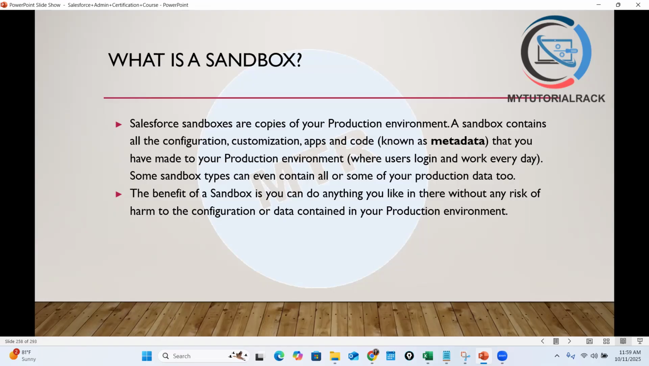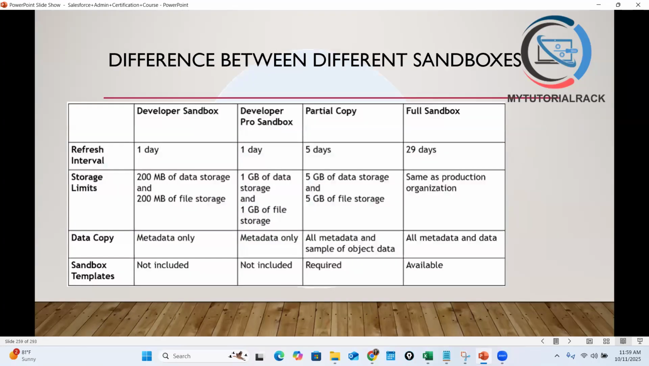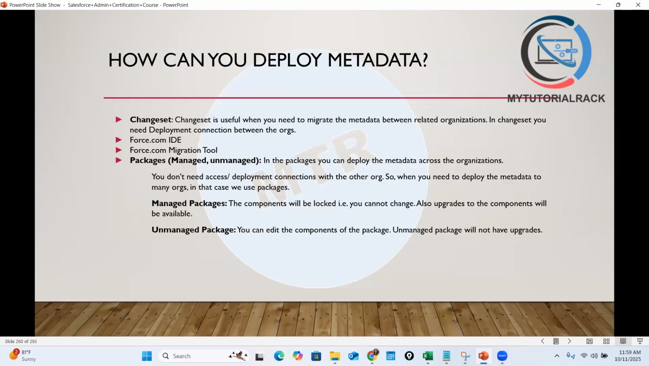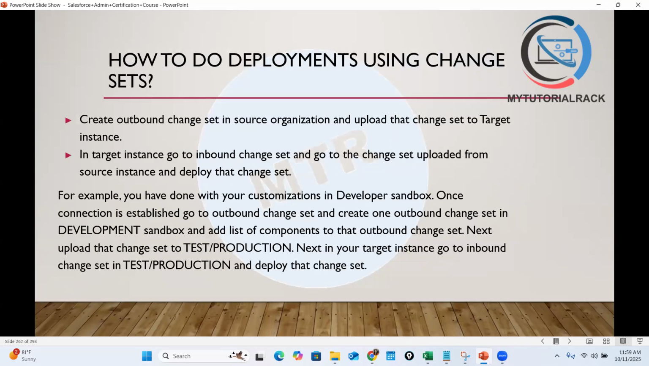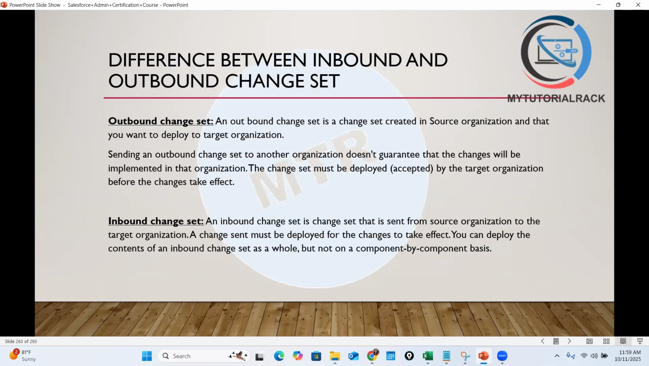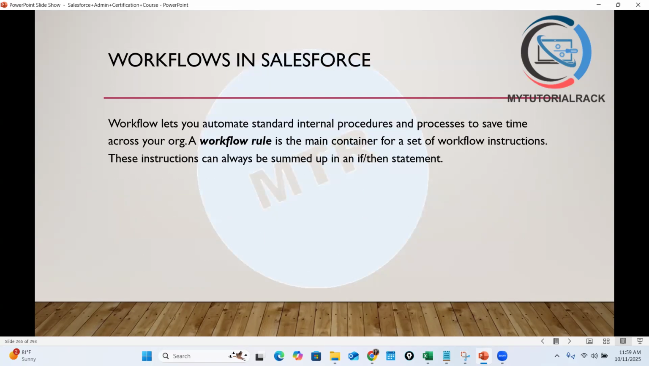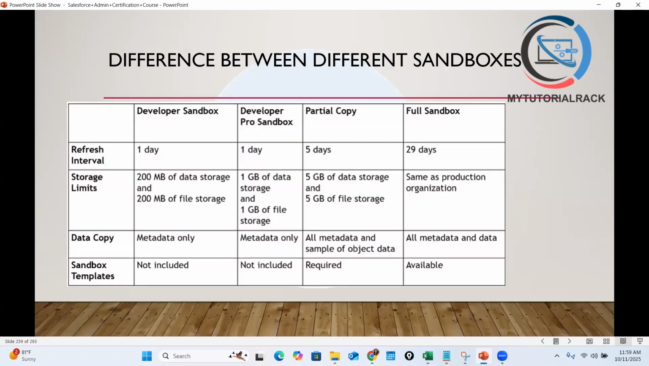Okay. Yes, please. So first of all, what is a sandbox? This one we will talk about tomorrow a little bit, and then we will talk about flows tomorrow. What else is left? Change sets is left. So this one and this one we'll do tomorrow. And then we'll pick up flows as well.